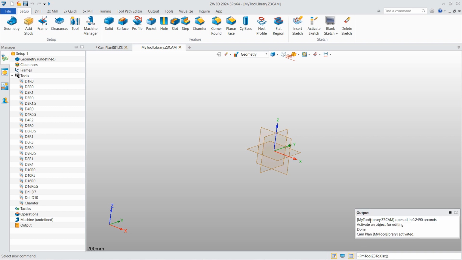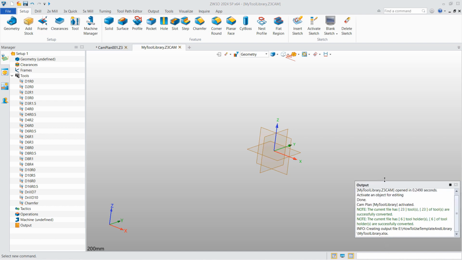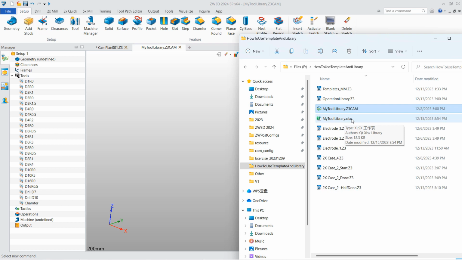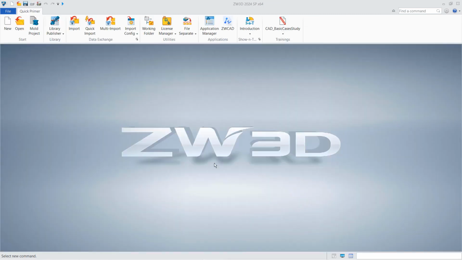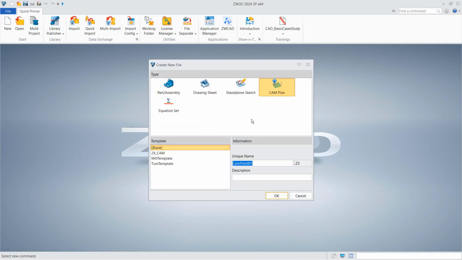Let's open the output window. Press Enter. We can see the conversion is done in a second. The converted Excel file is in the same folder as the CAM file. Copy it to the resource file folder, or specify the tool library in the configuration. Then we can load the tool from our custom library. Now we have finished the tool library creation. Next, let's check how to create the operation library. Create a new CAM plan.